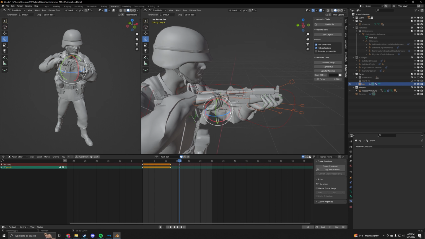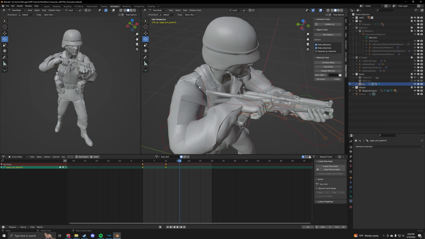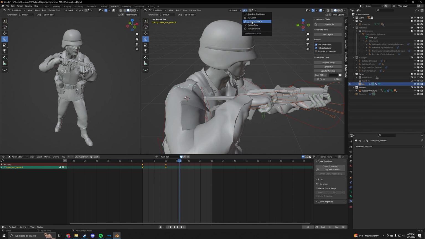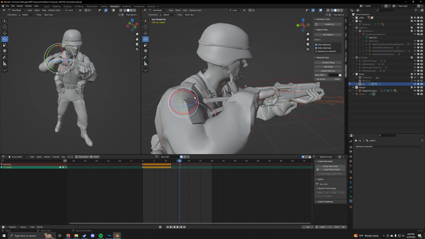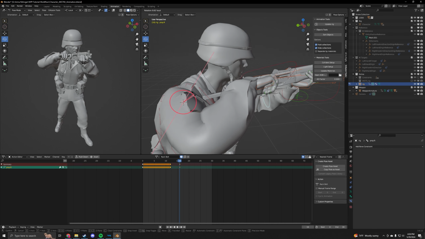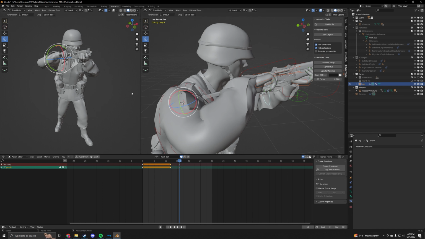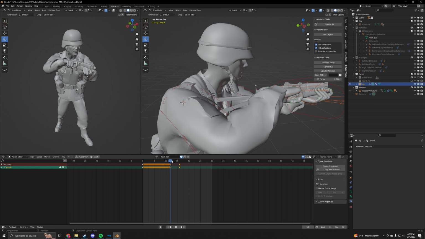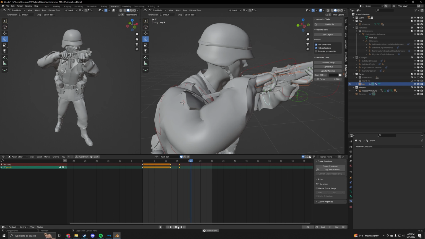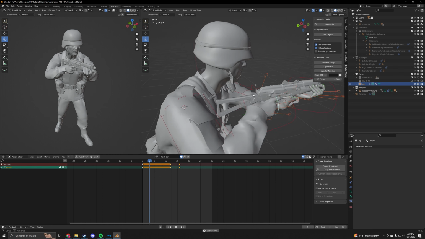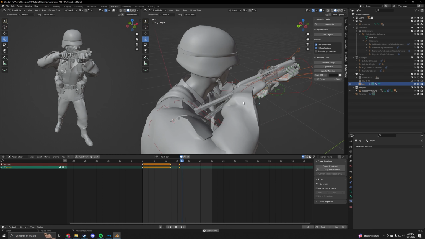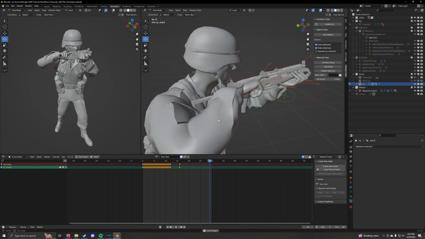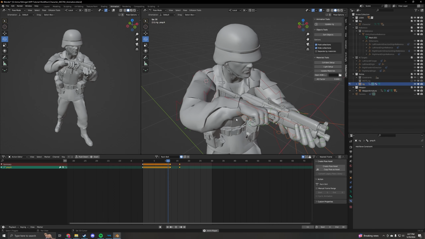Sometimes I like to throw a cursor back here and then move from the 3D cursor. We're going to add some kick up. So now the gun is, wow, we kind of pull it back and it goes up onto the shoulder. You can just play around with the animation from there, but that's usually how I like to do it.